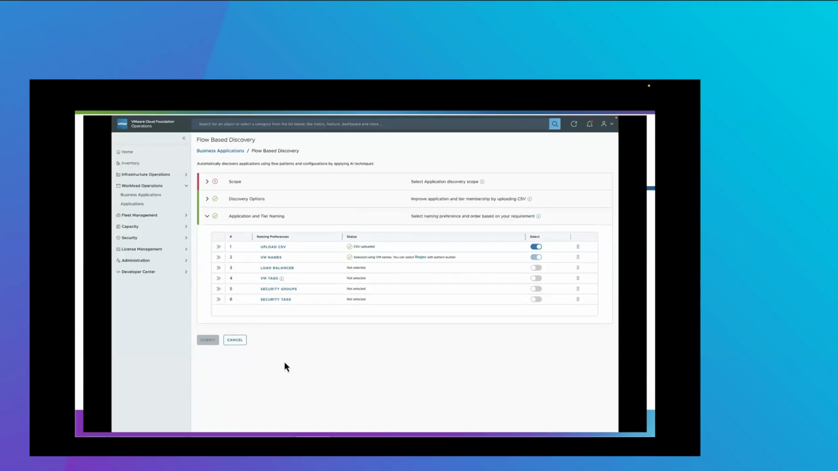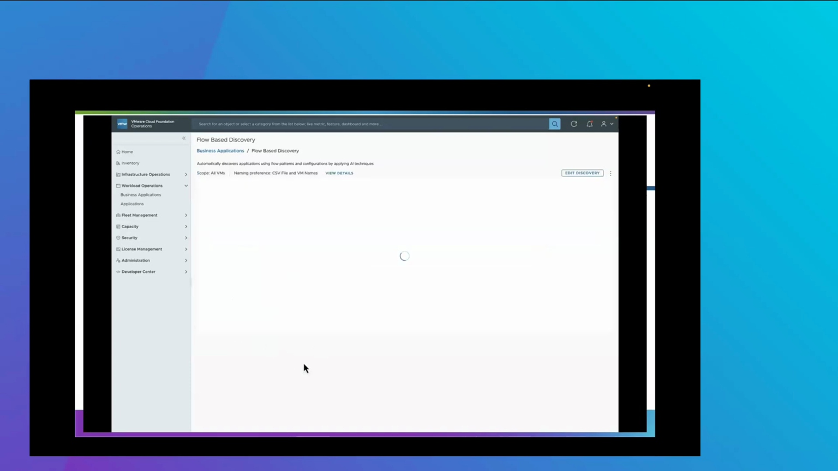There are additional conditions that you can set, the order and naming preferences for your applications and tier names. You can refer to a CSV, or you can refer to VM names or load balancers or VM tags, security groups, and security tags. So you can define this order while setting up the application and tier names. Once you submit, the discovery process kicks in and it will show the newly discovered applications.